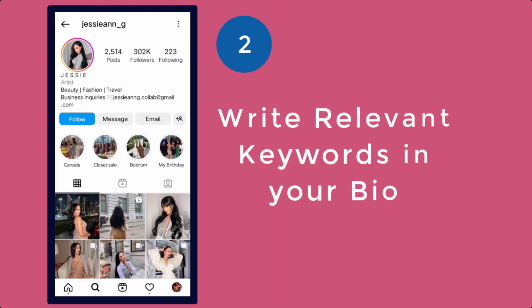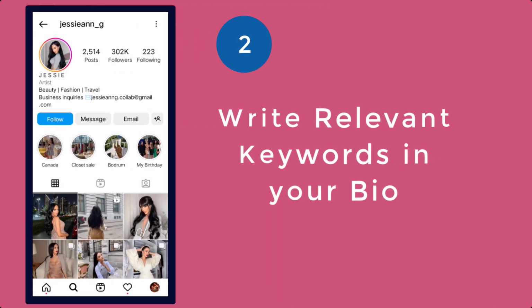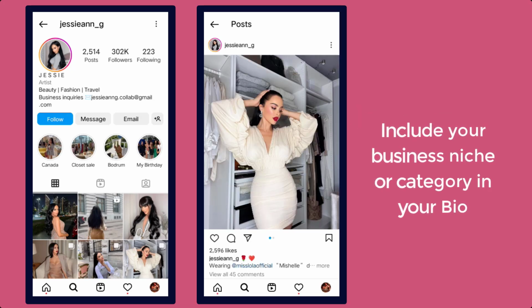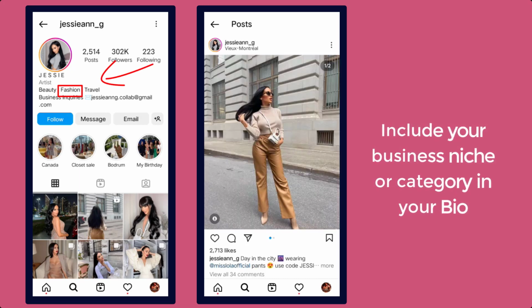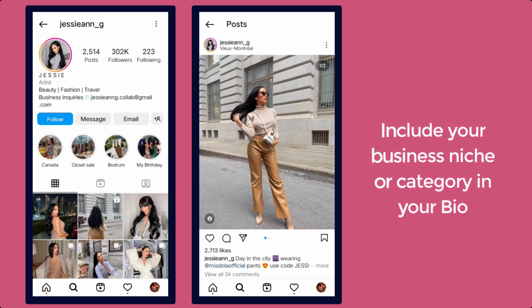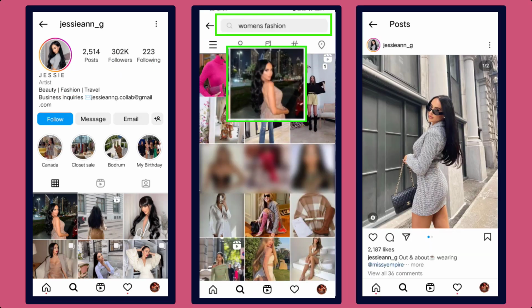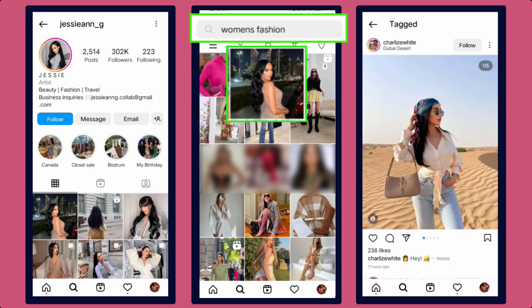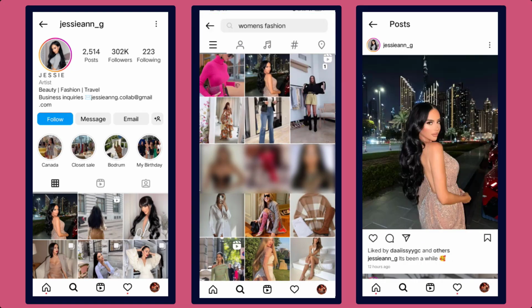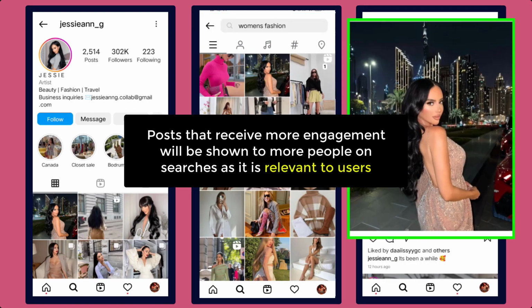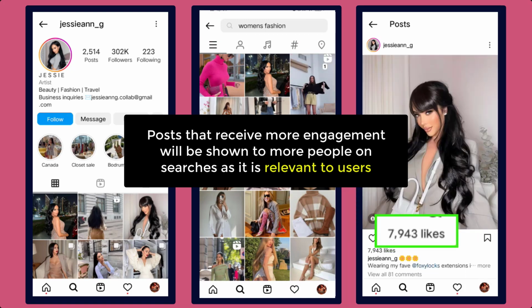Next, you have to place relevant keywords in your bio. Your content can be discovered as you place these search terms in your bio. As you can see in this example, this profile includes the keyword fashion in their profile's bio, and it helped their content be shown to my Explore tab since it matched the keywords women's fashion. If you check their content, their photos get thousands of likes.